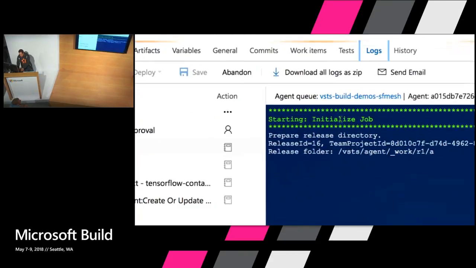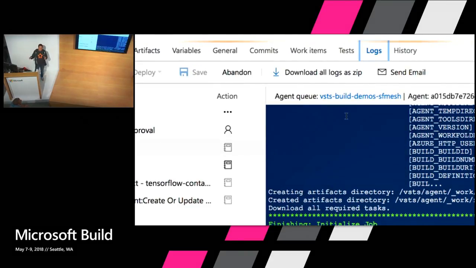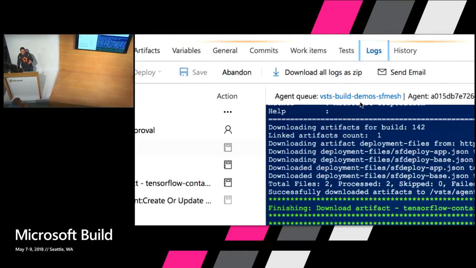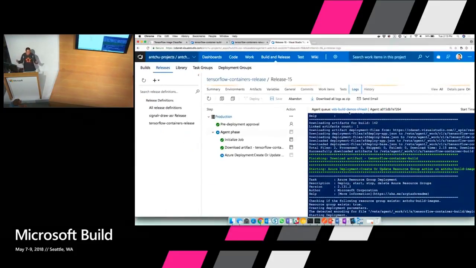One thing I want to point out here is that I'm actually running my VSTS agent on Service Fabric Mesh itself. So I'm running a private agent on Service Fabric Mesh because you can run VSTS agents as containers. You don't have to do that. I just want to show that.